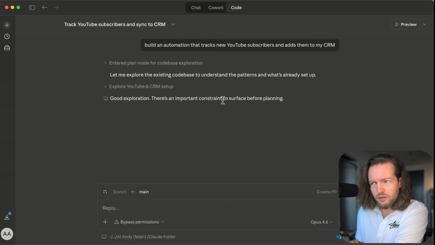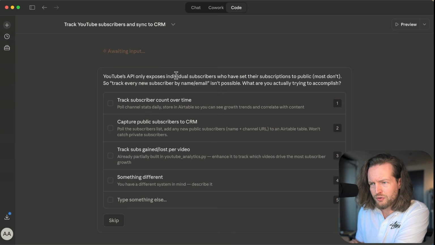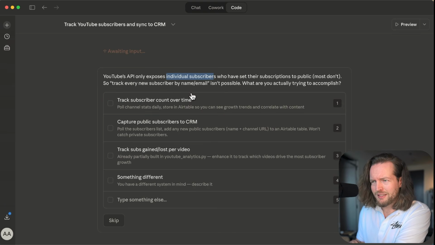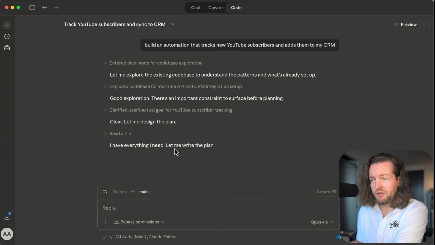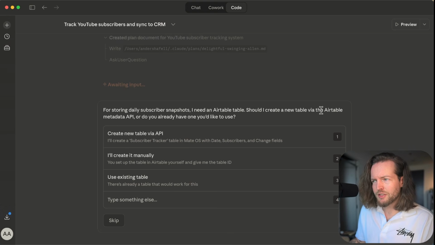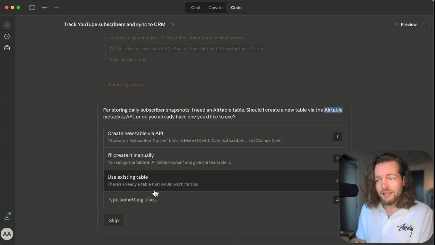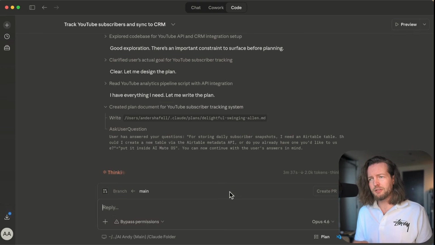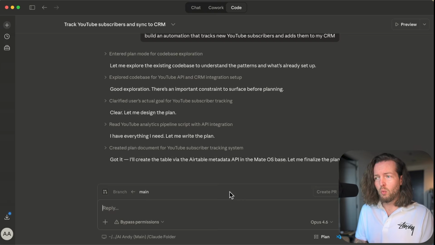Oh, there is a constraint before the answer. So it's asking me, and it's thinking about individual subscribers. That makes sense. I only want to track subscriber count over time. Awesome. Submit. I have everything. Let me write the plan. It suggested Airtable, and I'll tell it exactly the table I want, saying put it inside AIMA OS. And because it has that context, it should be able to easily know where that is.